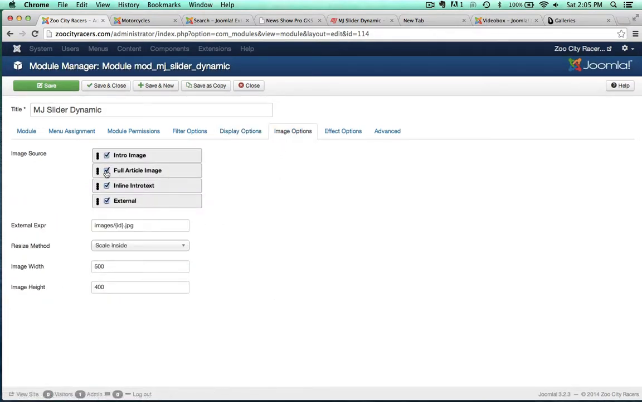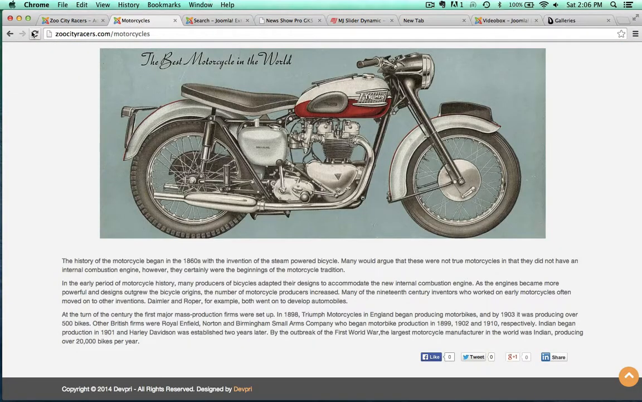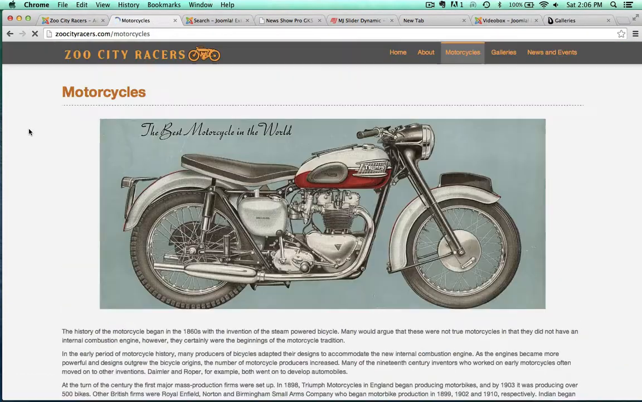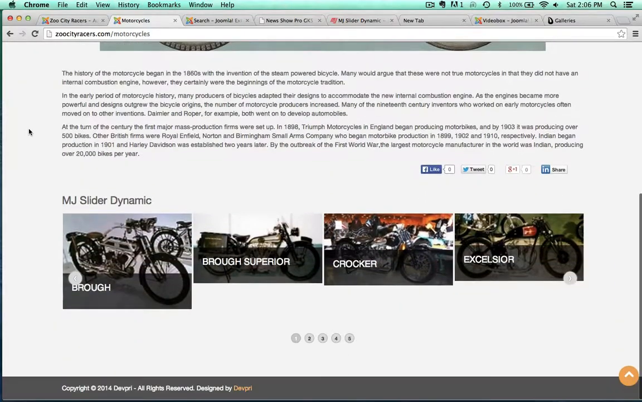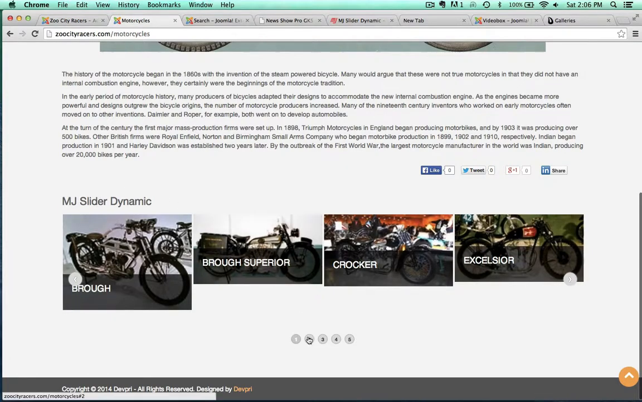Image options. Let's just have the intro image. If you remember, we had those little teaser intro images right there. We'll set it for 200 pixels by 100 pixels, just little rectangles down at the bottom there. That way, maybe they'll all fit. Let's just save it right now and see whether or not we've been successful. Let's refresh our page here. And look at that, it works. There are some problems with it though. I don't like how there are different sizes. We have to fix that right now. But it seems to work.